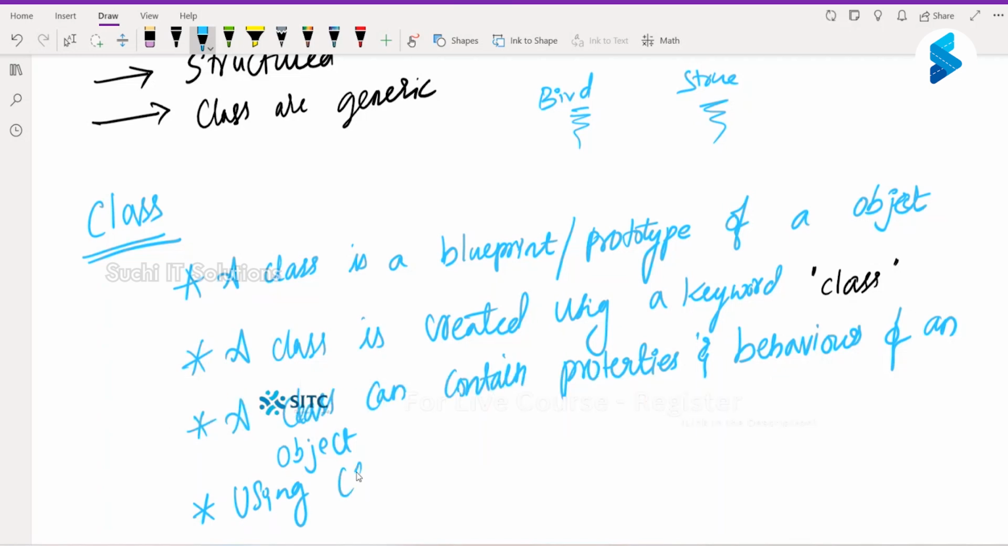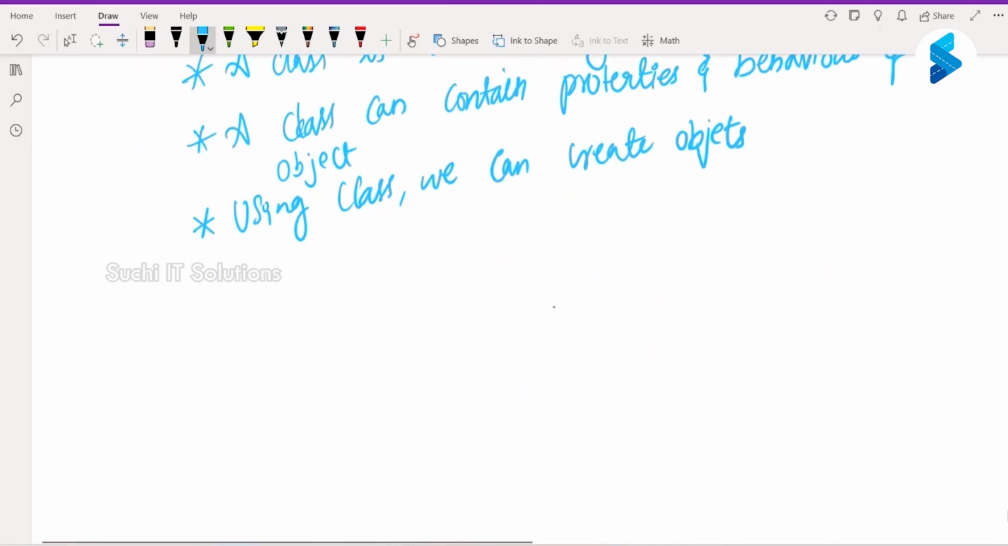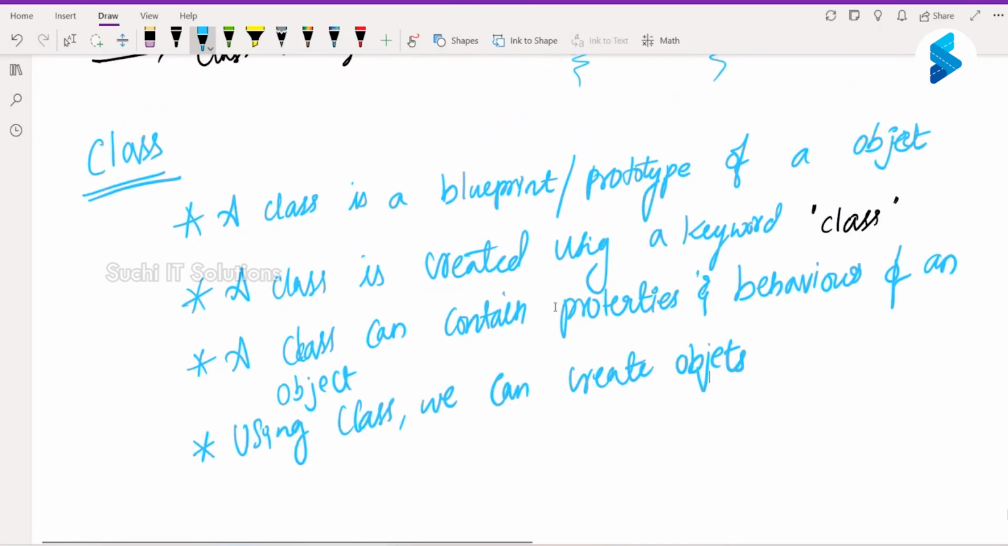Using a class, we can create objects. Now, a class is a blueprint or a prototype of an object, and using that blueprint or prototype, I can create any number of objects. Are we clear with this?